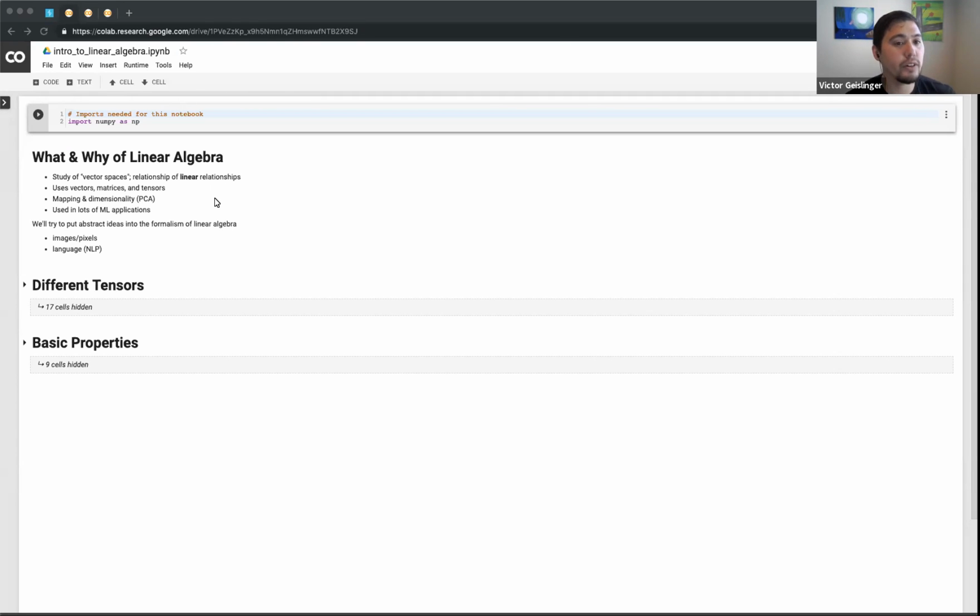Okay, cool. So, like I was just saying, in this next section we're going to talk a lot about the mathematics, linear algebra in particular, and using that with NumPy. So, starting off with what linear algebra is.